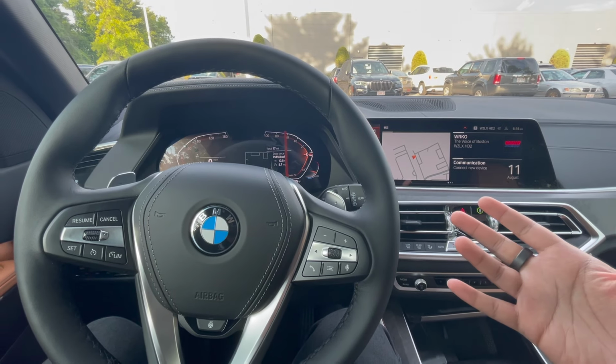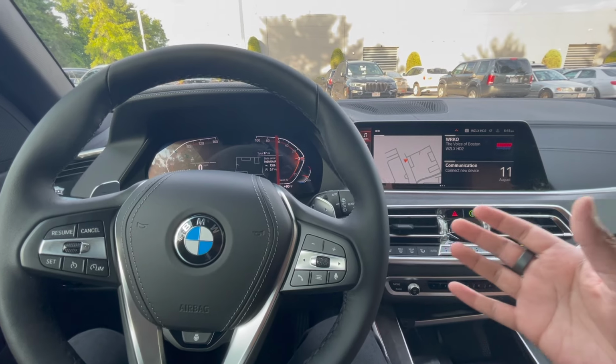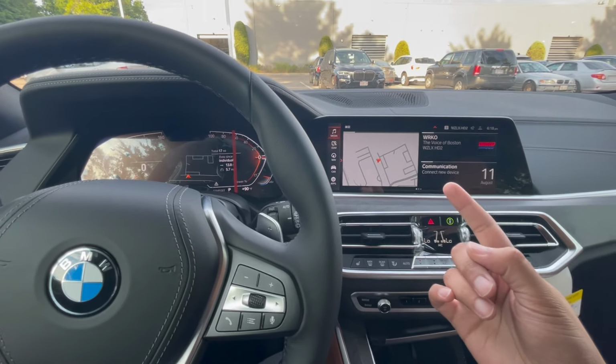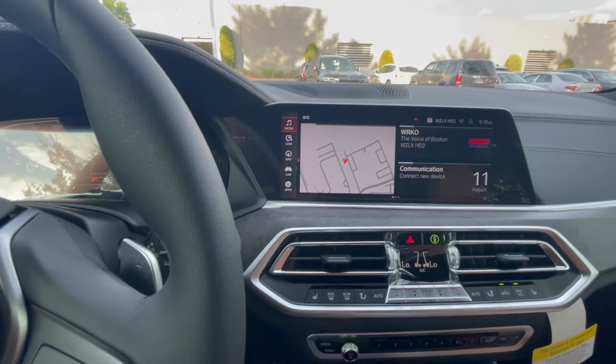And now the vehicle that we're sitting in today is a 2023 BMW X5, and the 2023 BMW X5 does still currently have iDrive 7. And so yes, iDrive 7 is what we're gonna use to set up our driver profile.